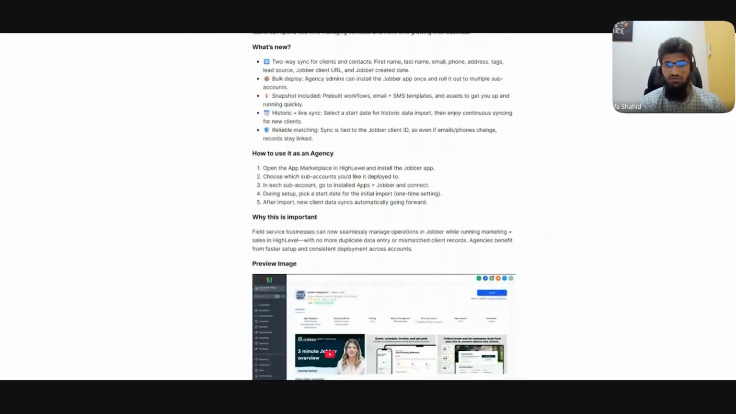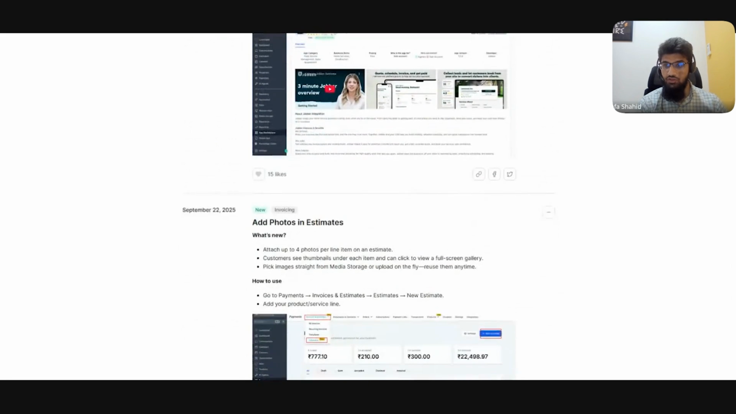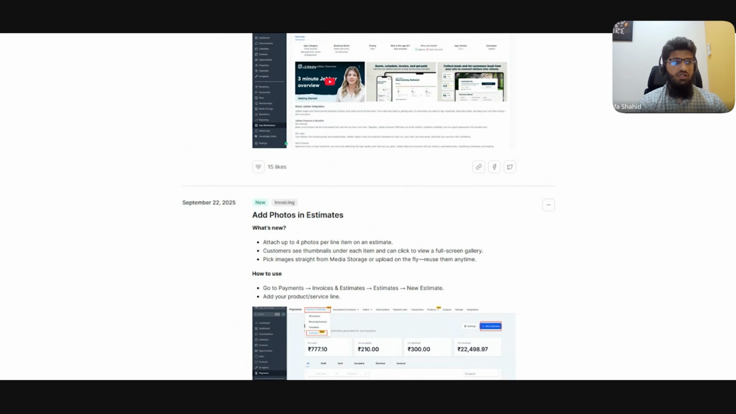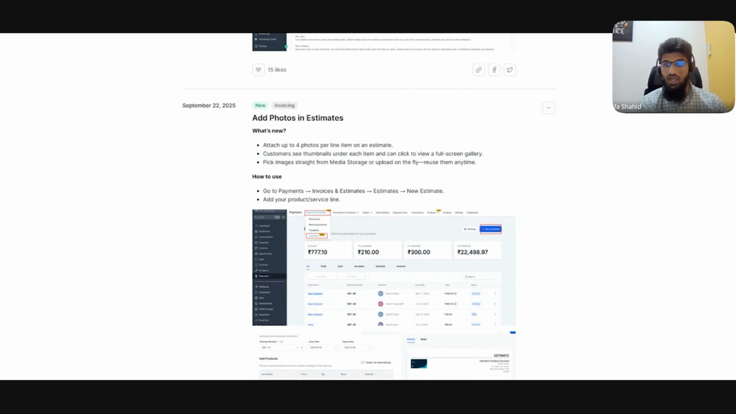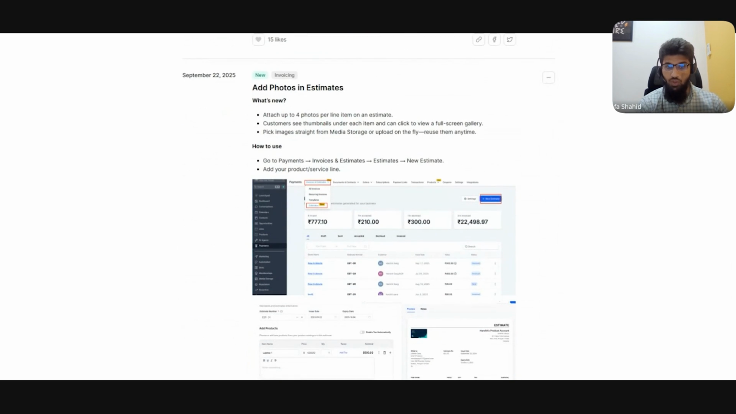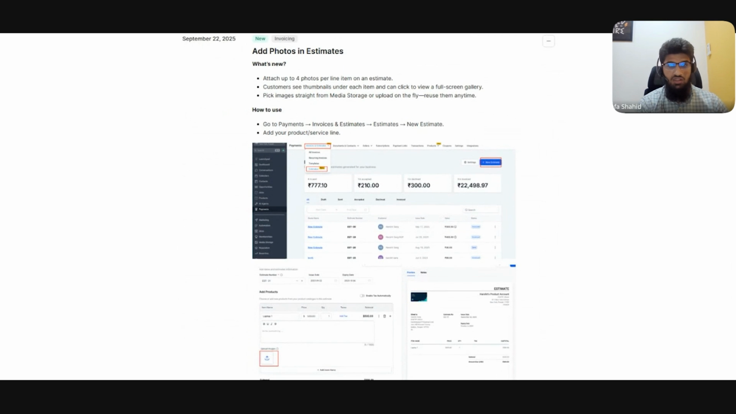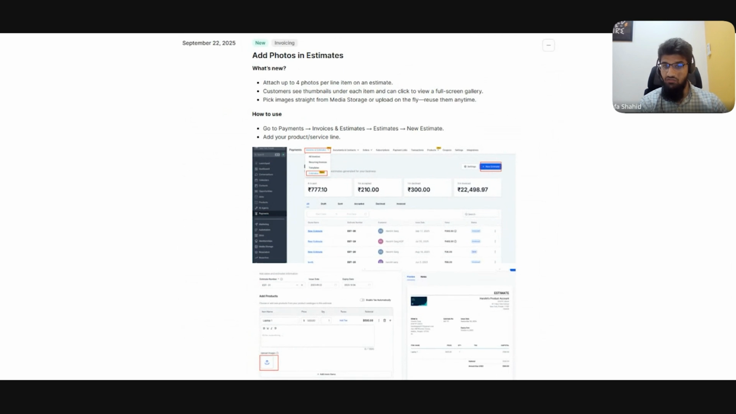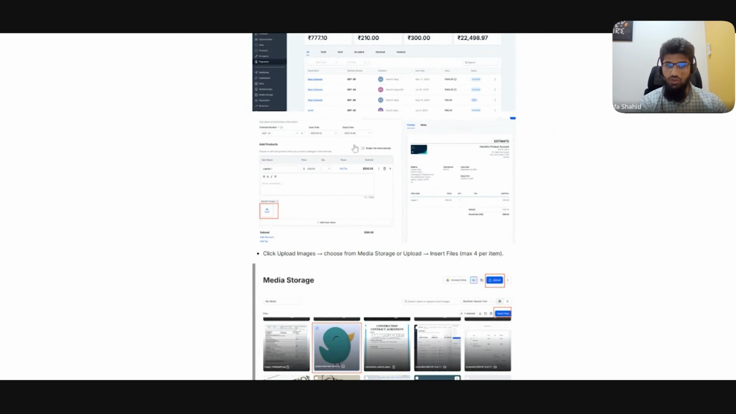Then we have been able to do more in terms of integrations. You can integrate the system with Jobber, with Slack, with Airtable natively, so that you would not have to do it through API integrations and getting into the development tools and finding out what is working and what's not working. You can add photos and estimates in terms of invoicing, which is really good as well. This also came out recently on the 22nd of September. So that is really good too.